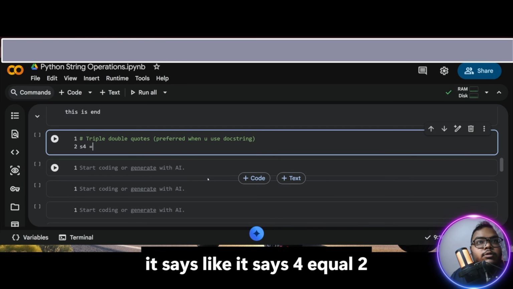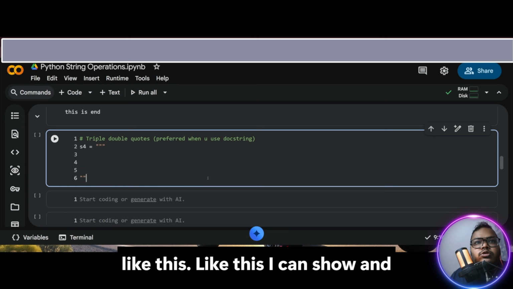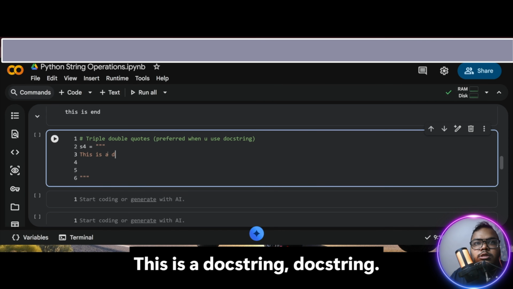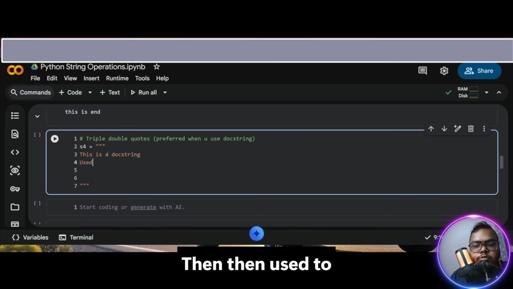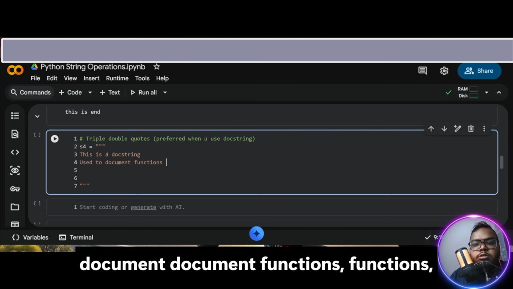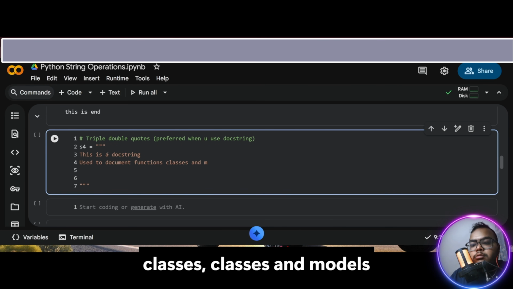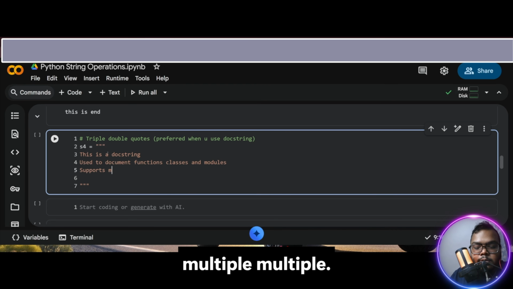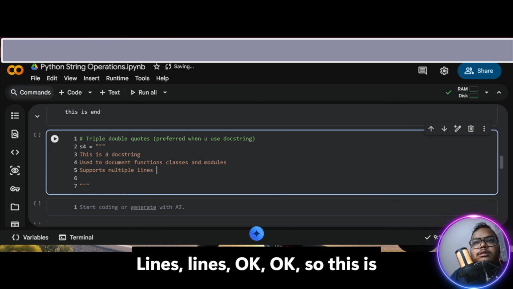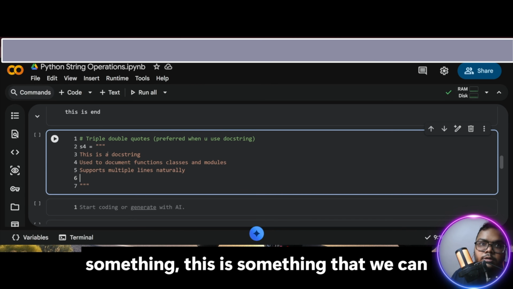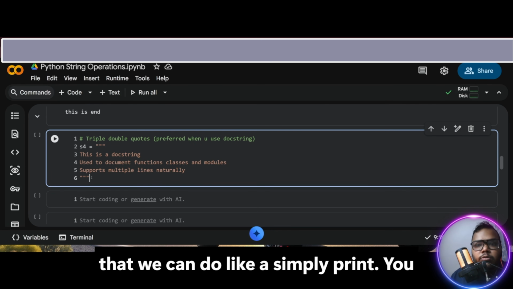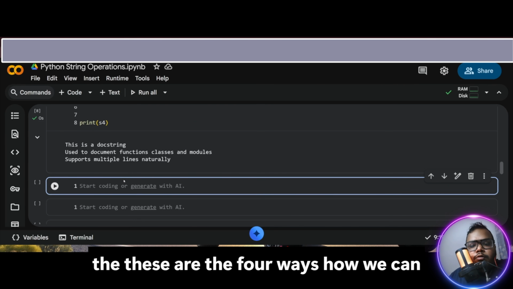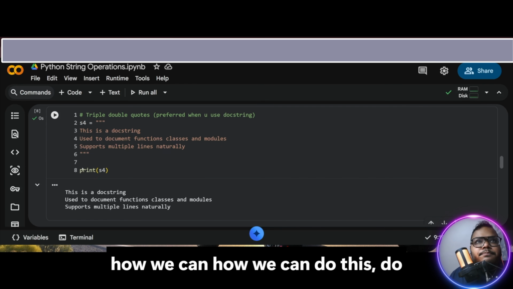Let's say s4 equal to, like this I can show, and I can simply type: this is a docstring, used to document functions, classes, and modules. Then it supports multiple lines naturally. Okay, so this is something that we can do, and I can simply print s4, and you can see I got the answer. So these are the four ways how we can do this.